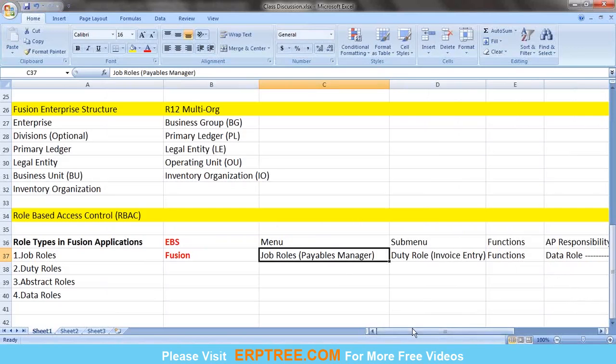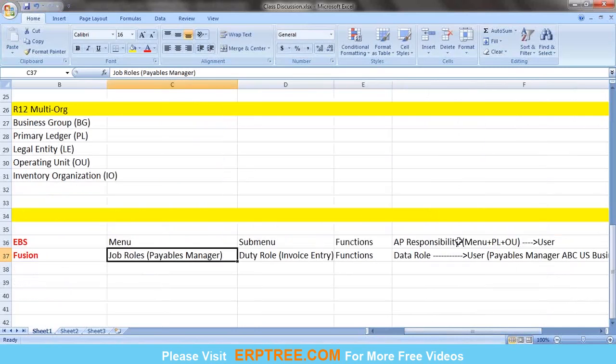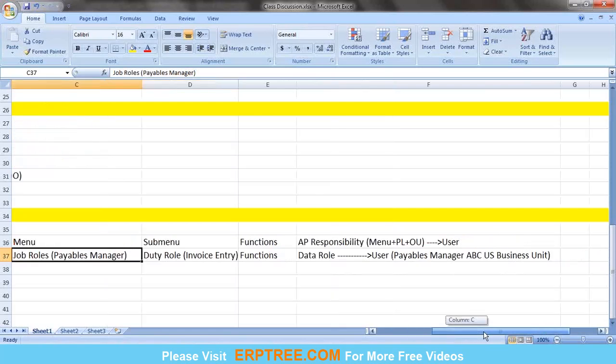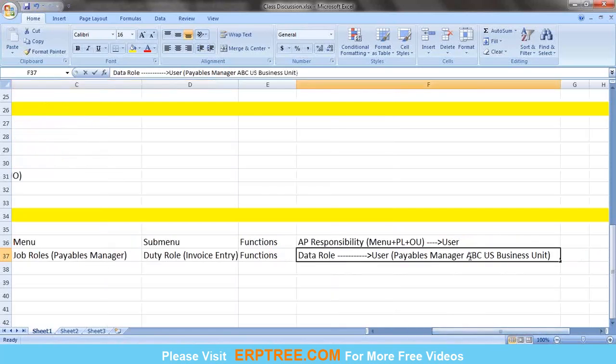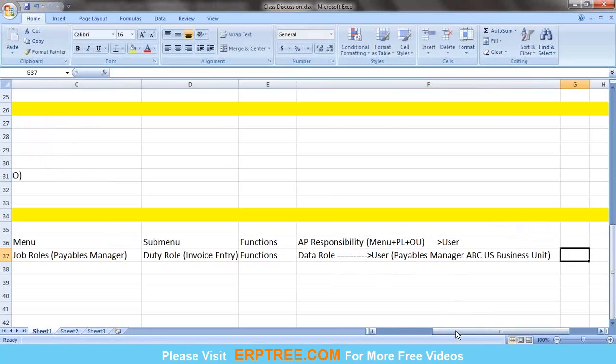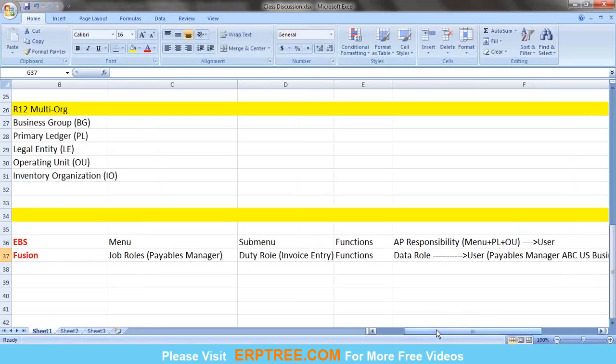In the same way, in EBS, if you just created an AP responsibility and you are not connecting that responsibility with any primary ledger and operating unit, what is the use? No use. That means you connect that responsibility to specific data. Here data means the specific primary ledger and operating unit. In the same way, in Fusion, the job roles will be connected with a particular business unit. In Fusion, you don't need to connect with the primary ledgers. That routing process is different. We'll discuss that anyway. We only have to understand these points.